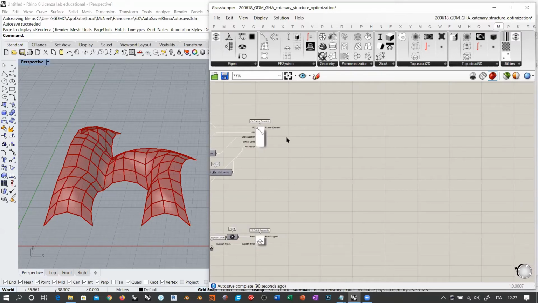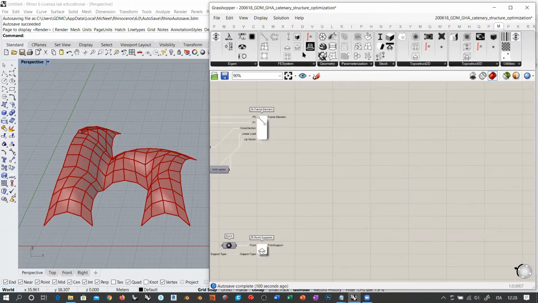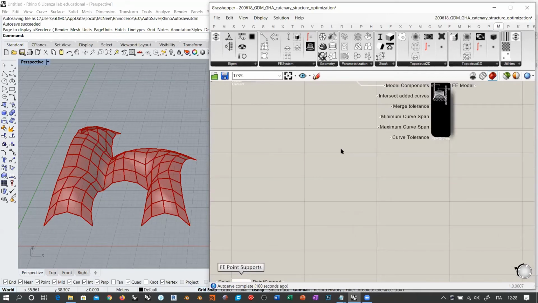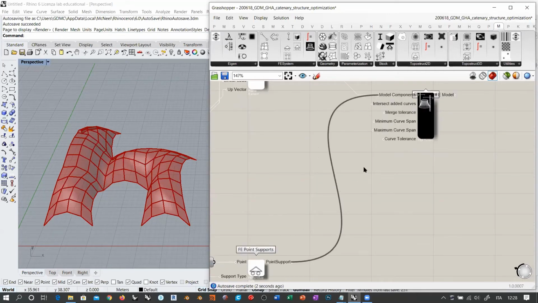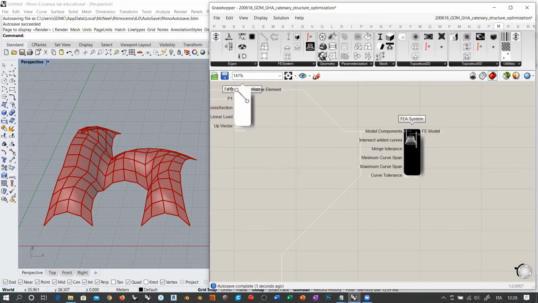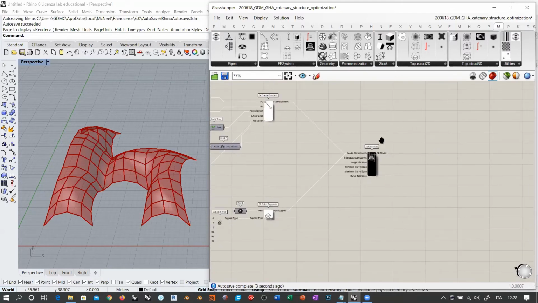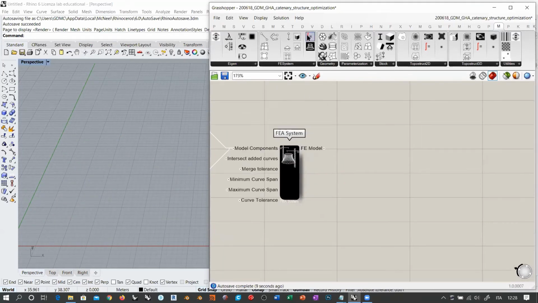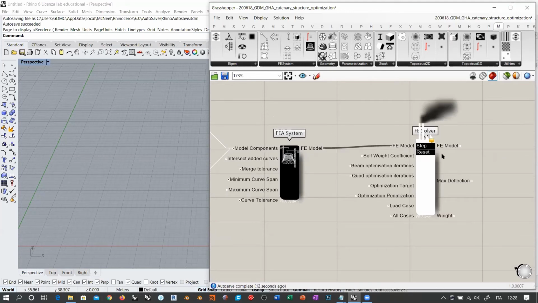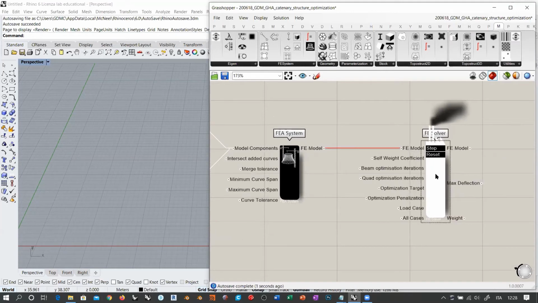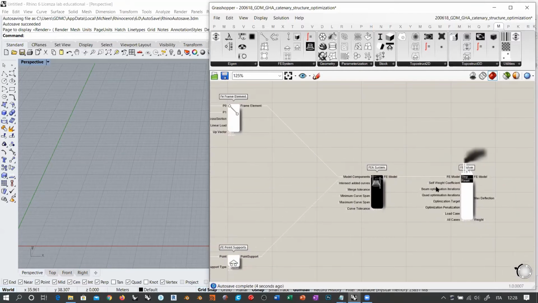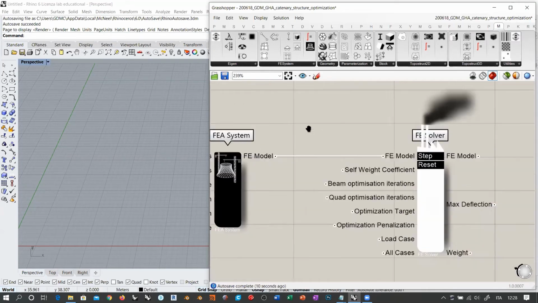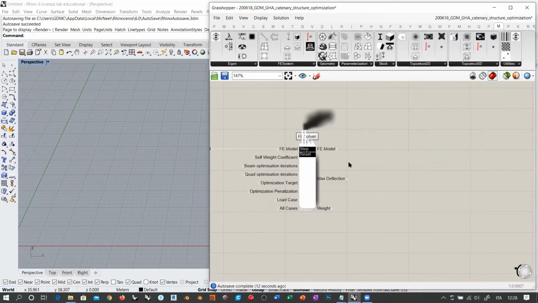So I think this is pretty much it. So let's build the model. So FE system, the elements, and the supports. That's it, because we don't have any other loads. Let's also turn off the preview of the original geometry, and let's simulate this structure. You see that we are considering a linear load, but you can also use a self-weight coefficient here, which is by default set to 1. And then we have the FE model.